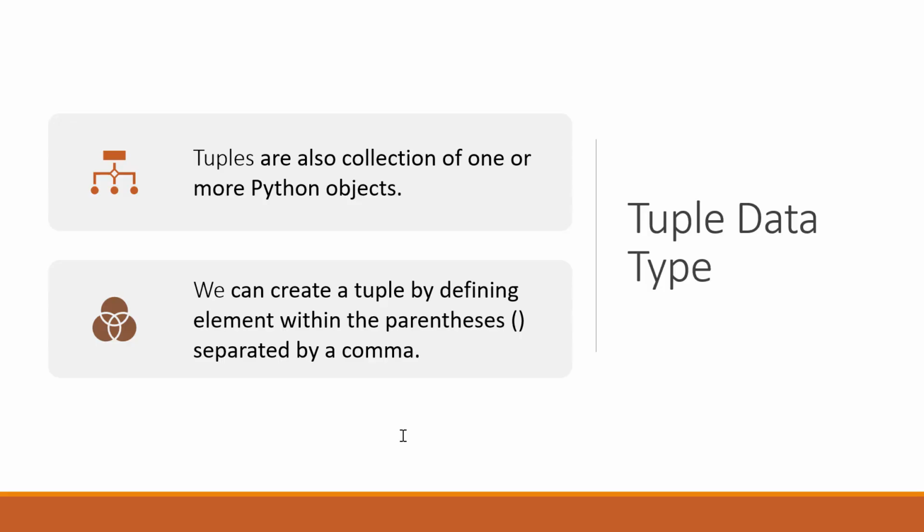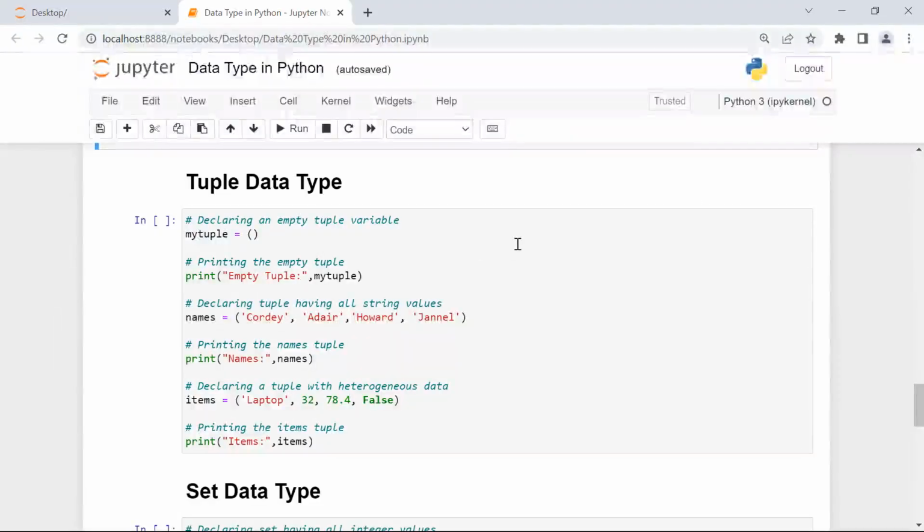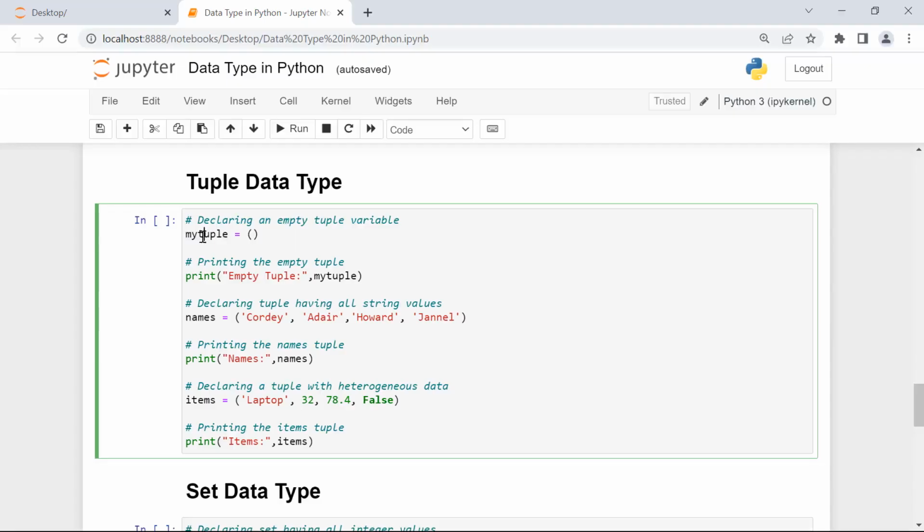Now let's understand how we can define tuples in Python using an example. So here you can see I got some sample code. In this, first we have defined this my tuple variable, and I have defined empty parenthesis, which means it will be an empty tuple. Then we are using the print function to print the value of this tuple. Then I have defined names. Now for this tuple, I'm using all string values. So I'm using single quotes to define string values, and I have defined 4 string values in this name tuple. After this, I'm using the print function to print the value of this tuple.